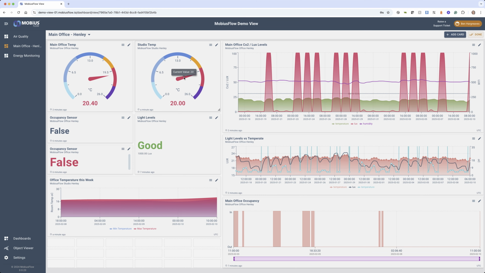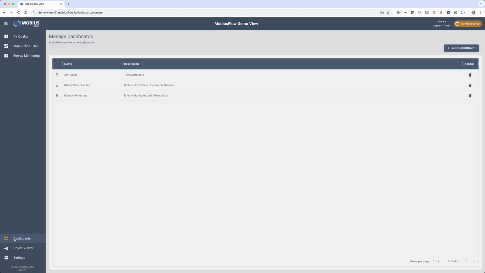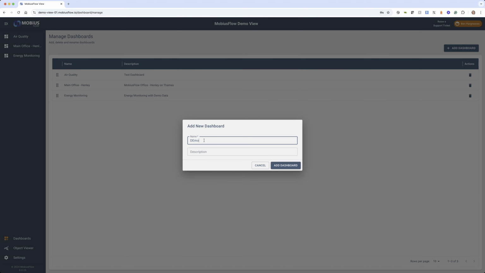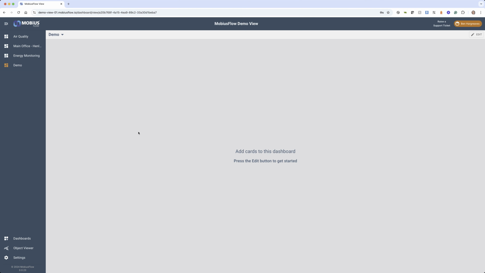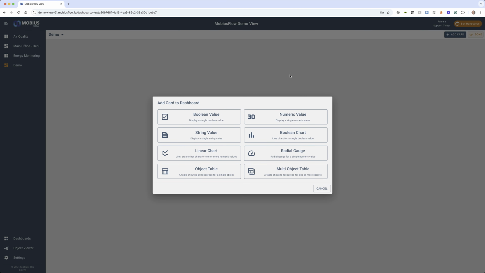Now, if we want to create our own dashboard and start from scratch, we can do that by going to the dashboards option in the bottom left hand corner. And if we click on dashboard at the top, we can give it a demo name and a description. Click on add dashboard, and that way we can now click on that in the left hand column, and you'll see that you've now got an empty dashboard. So to get started with that, you click on edit in the top right hand corner and click on card, and that will give you 8 options to choose from.